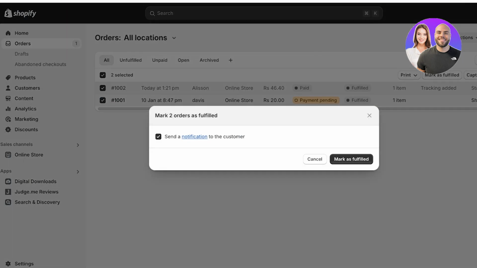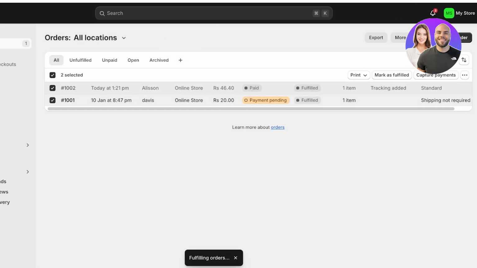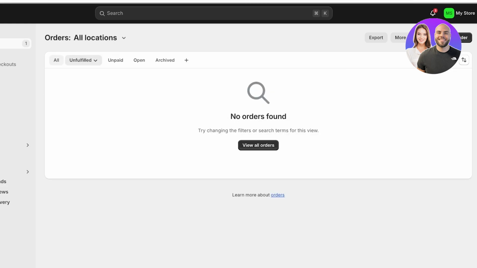Then you're going to click on mark as fulfilled, and the orders are going to be fulfilled, and the customers are going to be notified. Once that happens, you're just going to send them out with the packing slips and enter their relevant tracking numbers. You can do this in the form of an easy bulk edit instead of having to do everything manually. You can even directly move towards the unfulfilled tab to see any of your unfulfilled orders and proceed with fulfilling them and sending them out.